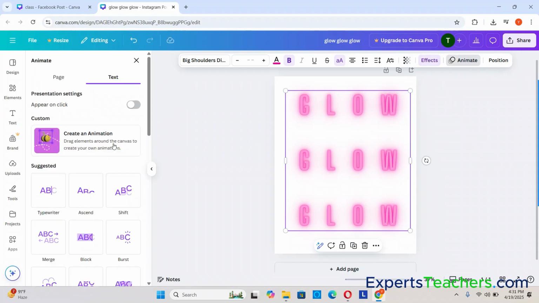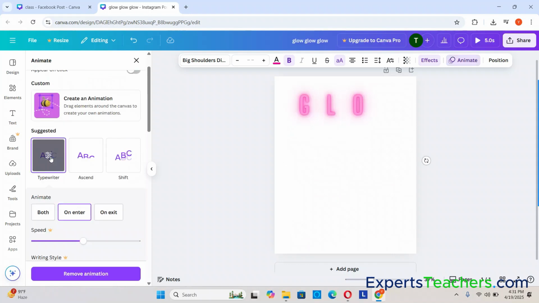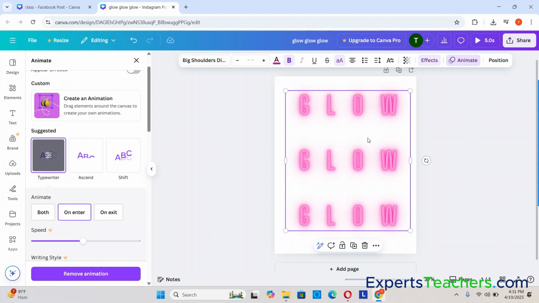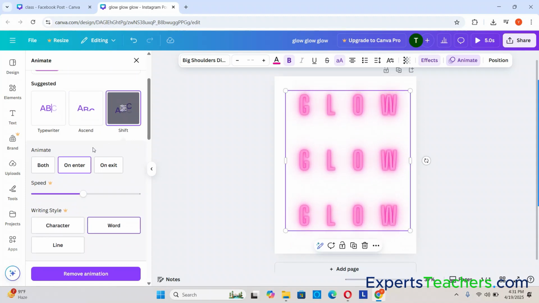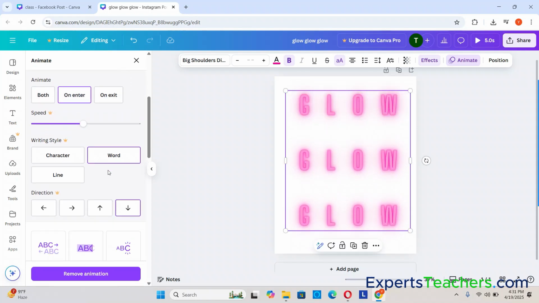Animate, you can use the animate options like typewriter, so it will have some animation effect. So what type of animation effect you want? So this is for the typewriter. You can select different things, like this is the shift, animate both, on enter, on exit. So these are options you can use. These are pro version. You know, these are not free.